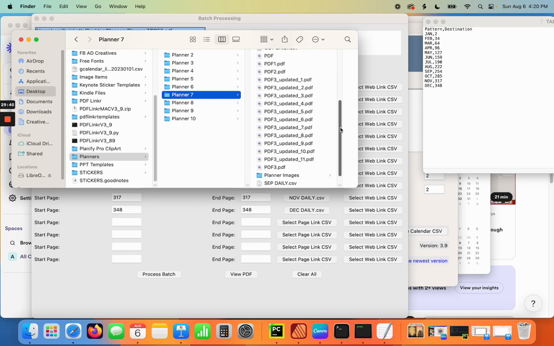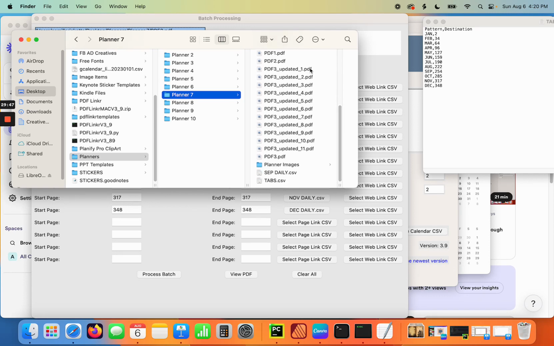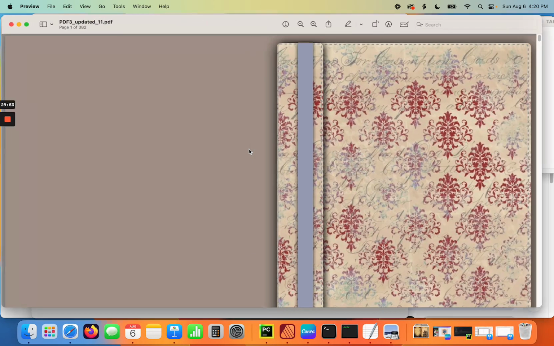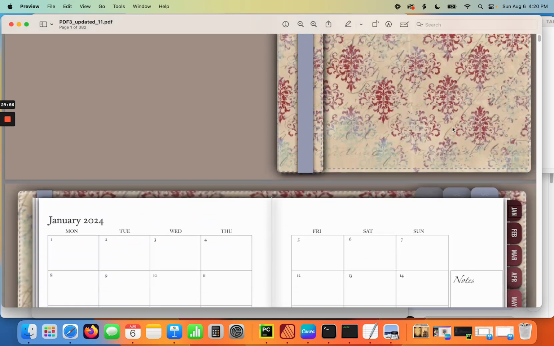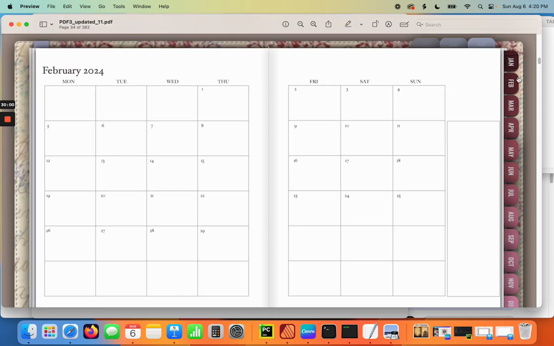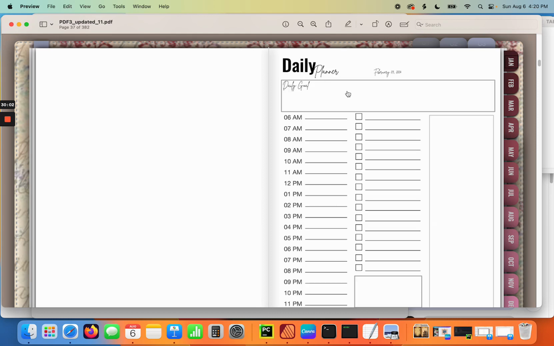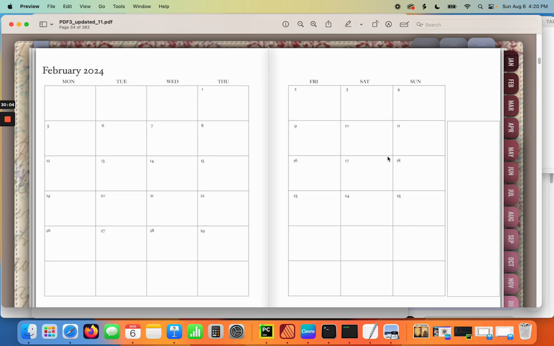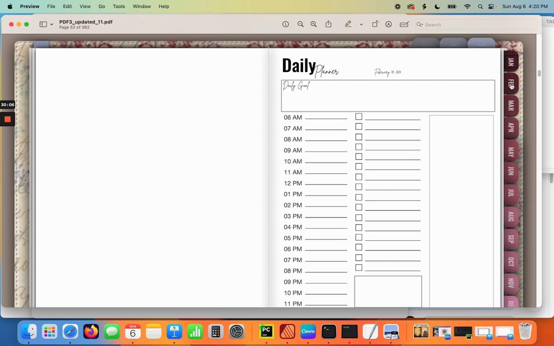So now I'm going to have a PDF-3 updated, 1, 2, 3, 4, 5, 6, 7, 8, 9, 10, 11, because that's how many times. So 11 is going to be the last one that was processed. So that 11 is going to have all of the links in there. So if you see, we've got all of our links added now.